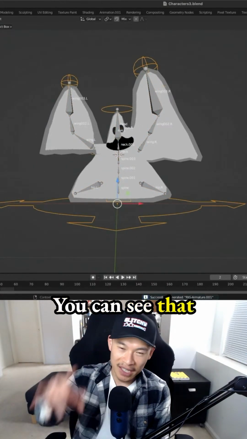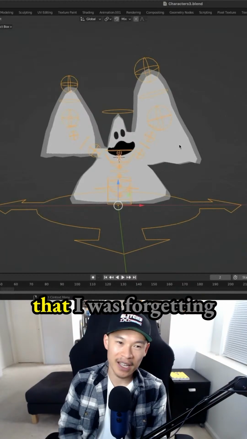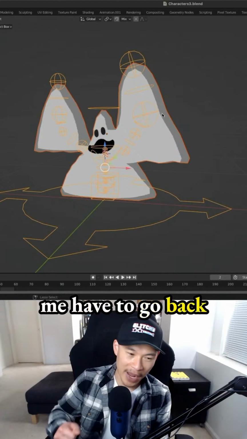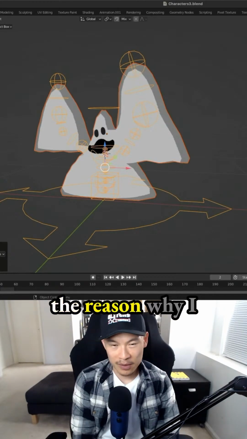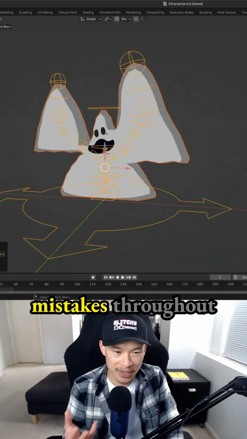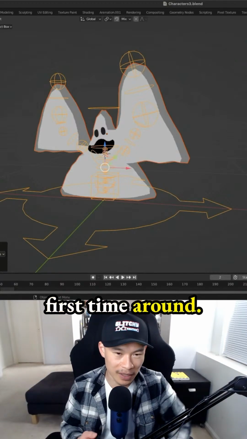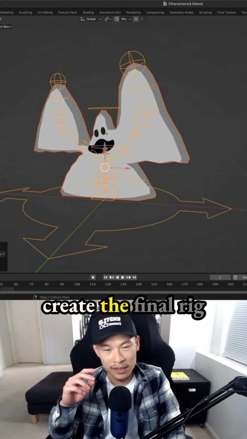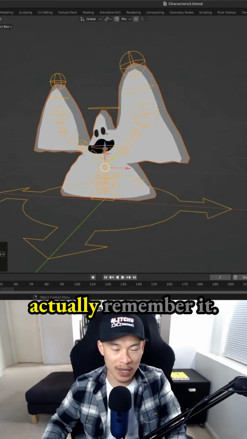You can see that during this character, I was doing this process so many times that I was forgetting specific things in the process, which made me have to go back and redo everything multiple times. This is an important part of the reason why I record everything, so that you know that you're obviously going to make a lot of mistakes throughout the entire process, and no one's going to get it perfect the first time around. As you can see, it took me a few times to actually create the final rig for this character. I had to do it multiple times to actually remember it.